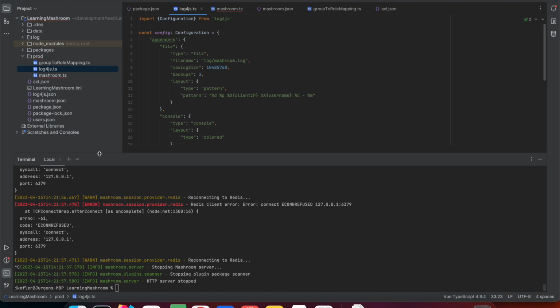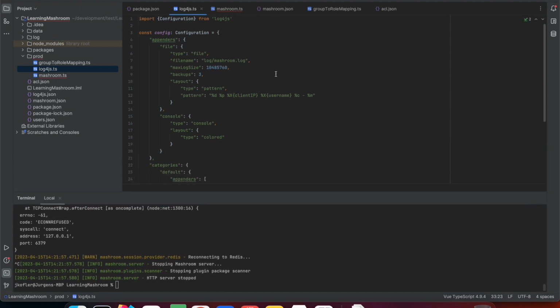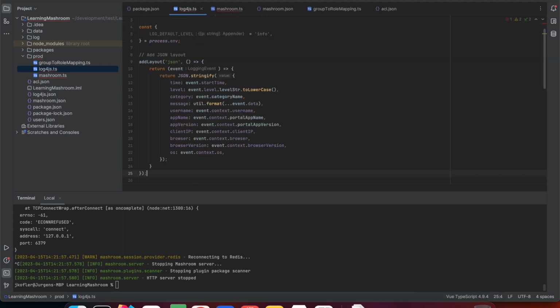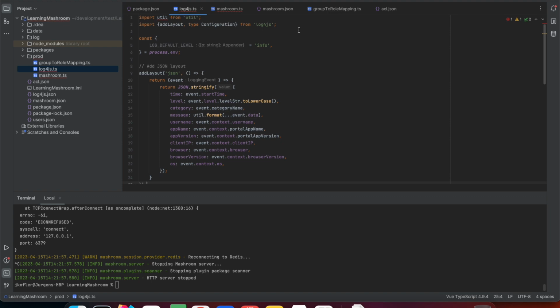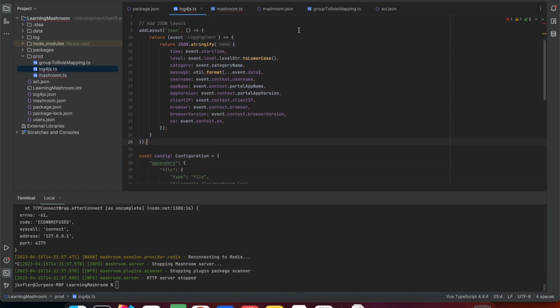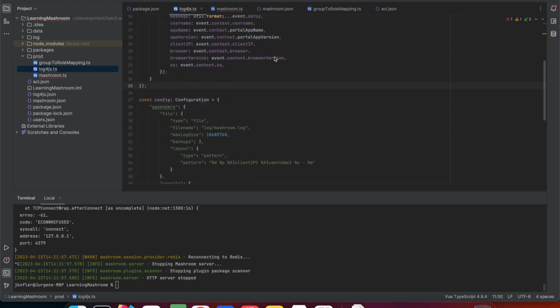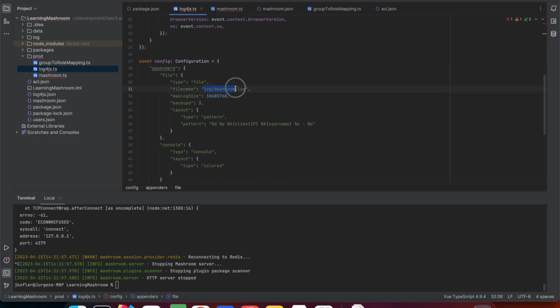Now to the log4js configuration. To be able to ship our logs to Elastic or Loki, we need a JSON output. So we have to define a new layout, optionally with some extra data such as app name, client and peer browser, and use it with our log appenders.